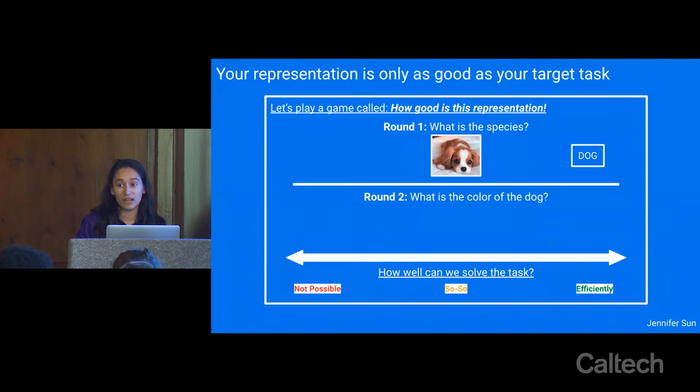Pixel color? Yeah, pixel color, that's a good one. It's like the literal color of the pixels. What else? Species or the type of dog? Yeah, so species or type of dog, that's a good one too.